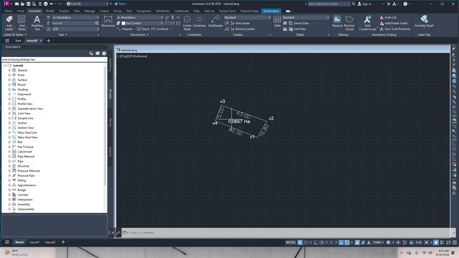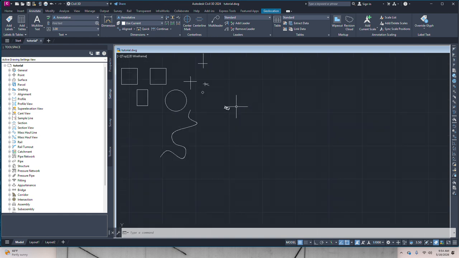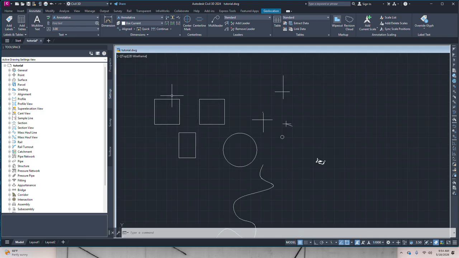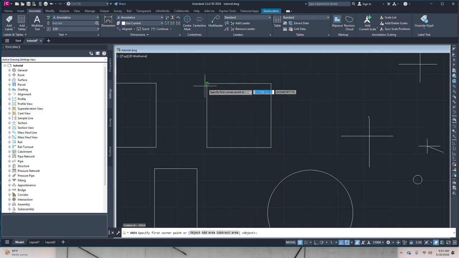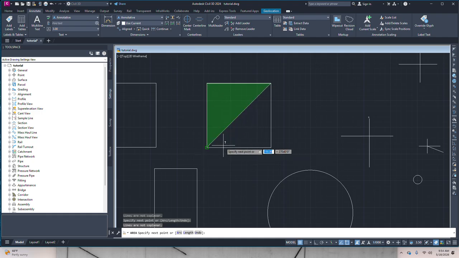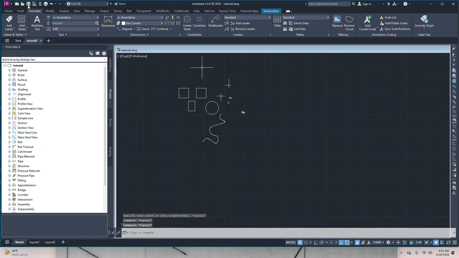So that's how you do the distance and the area. Suppose you have a closed figure like this one. Let us try to use the area tool. Let us type area from our keyboard. Let us click these four corners and see. I don't know why it's not snapping at the edges. It's not snapping.